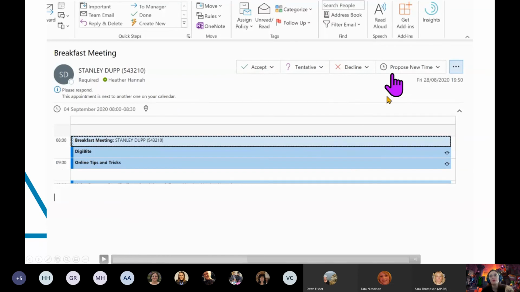Okay, you've also got this propose new time, which is very useful. If you can't do a meeting invite, if you can't do the time, just propose a new time that you can do. Okay, that's really useful for me. I'm just trying to think of all these things that have been quite useful to me over the past couple of years. So you can say propose new time, or you can say decline and propose new time.